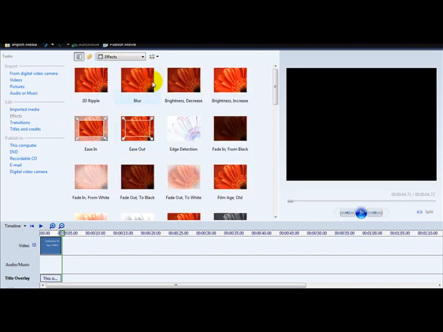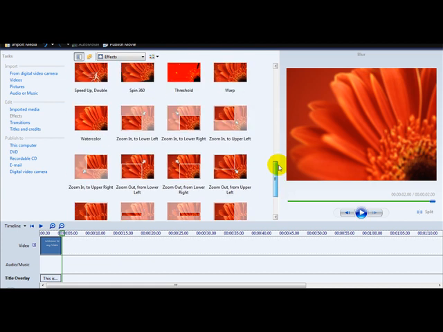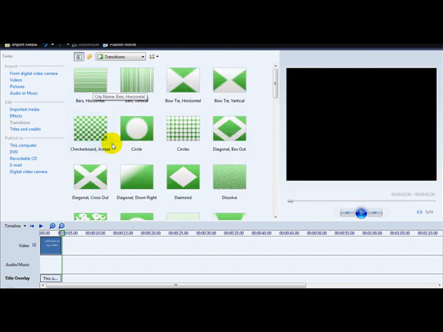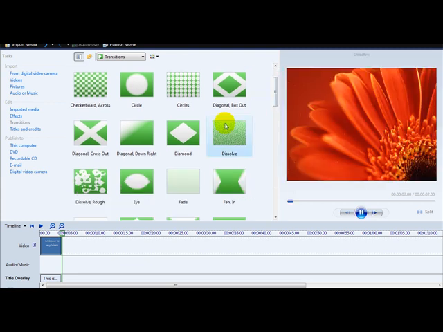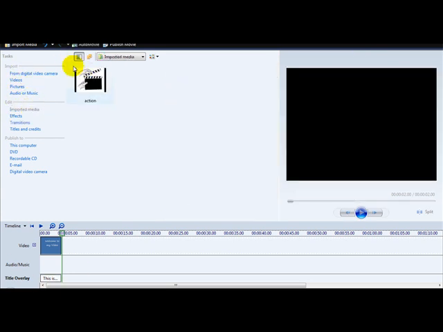There are different effects you can do. You can do the blur effect, for example. Let's just click play. You can do all these different effects for your video. If you go into transitions, you can also apply transition effects to your video. So you can experiment with different effects. You can also import your video with sound, and pictures.